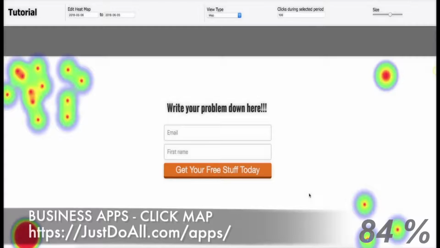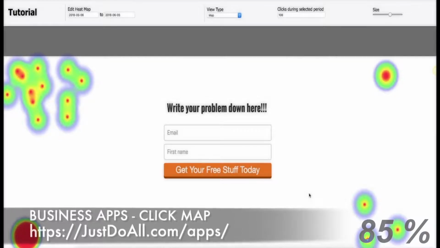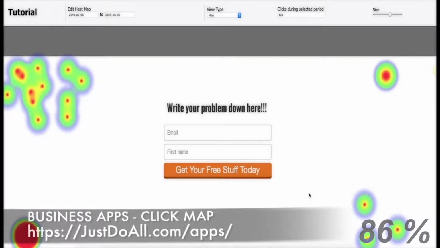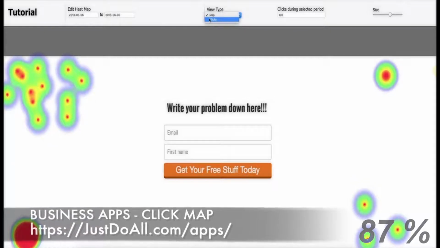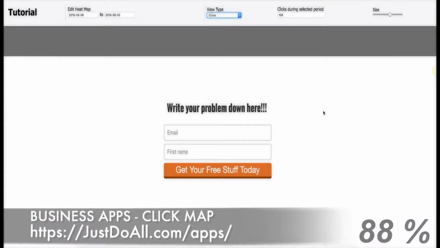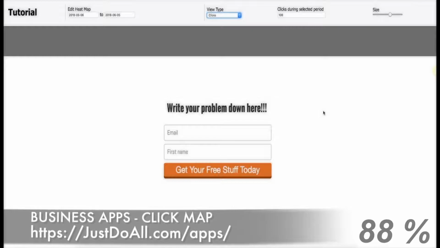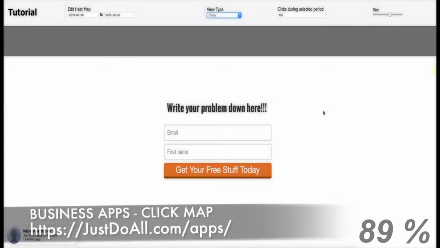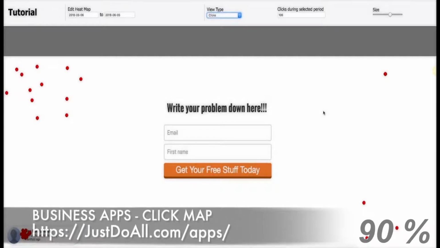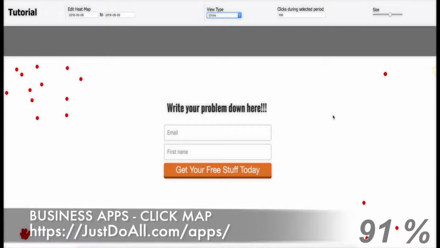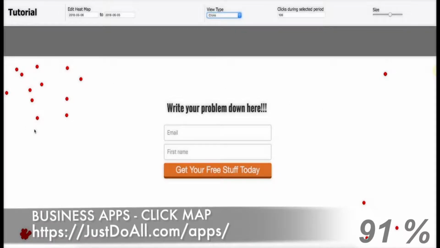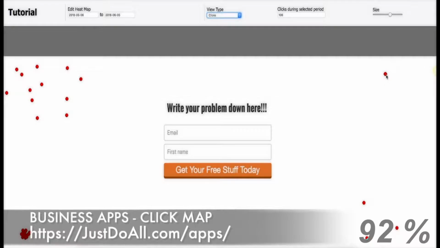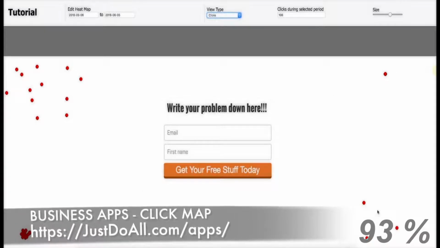So that is it guys. That is the heat map for your site. You can actually see the clicks instead of the heat map, so let's check that out. The clicks are going to be represented by small little red dots, as you can see over here on your screen. So our random clicks over here, our couple of clicks here and there.